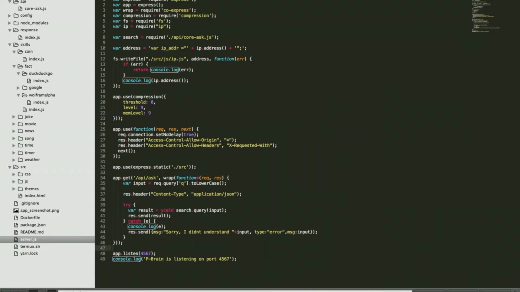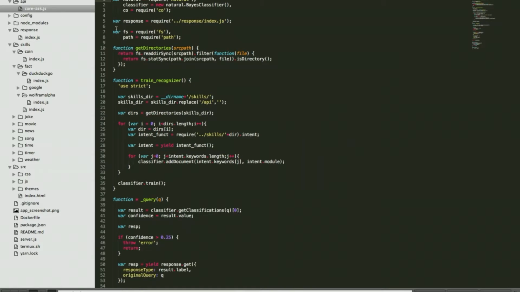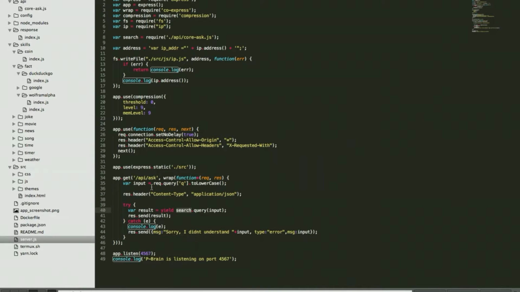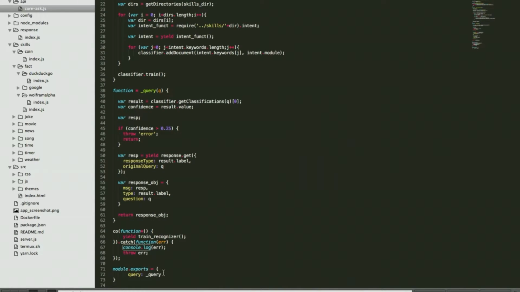So once we've gotten our query's input from this, and we assigned it to this variable, it's a simple case of setting the response type, which we know is going to be JSON, and then getting the response. So search.query takes in the natural language query, and you can see search is pulling in from this module, so /api/core-ask.js, which is right here, as you can see in this folder. And we're calling the query method in that module, which is mapped to underscore query internally, which is this function.